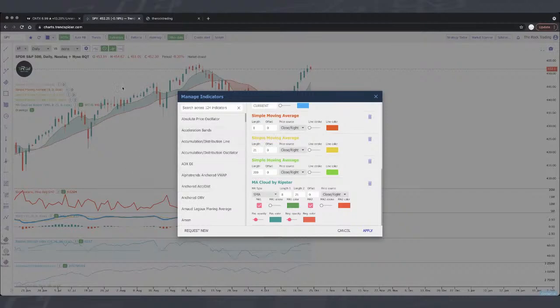So the first thing you do is you go into TrendSpider. It's available on TradingView as well as a script. But here it's pretty easy, right? All you got to do is type in Ripster and you can see MA Cloud by Ripster.